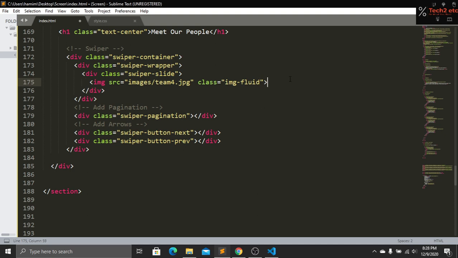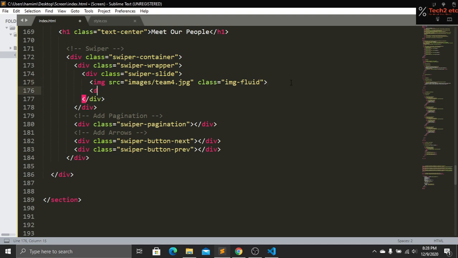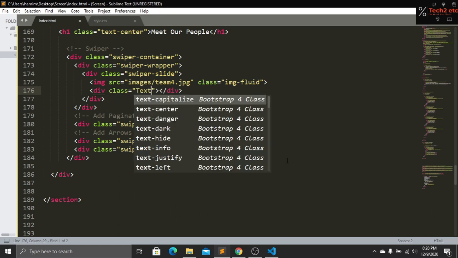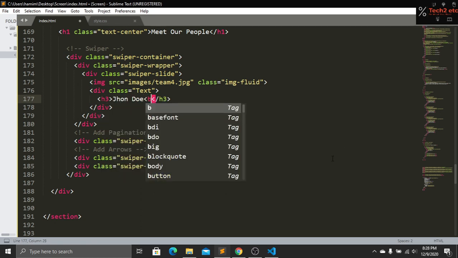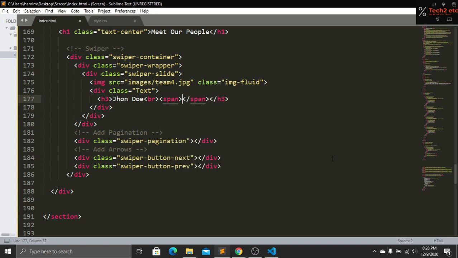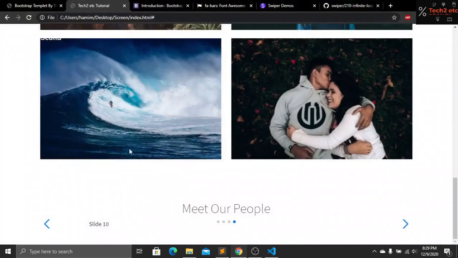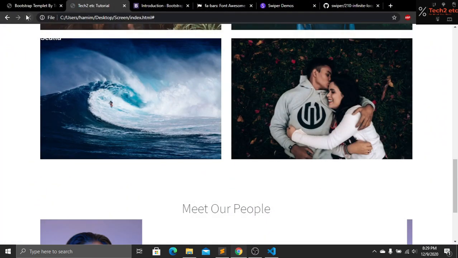That's it. Then I want some text here, so I create another div tag, and the class name of this div tag will be text. That's it. And inside this text we have to create our h3, and it will be John Doe. Then we have to create a break tag, and a span tag, and here it will be the profession, and it will be web developer. That's it. Now save, go to our website and refresh.